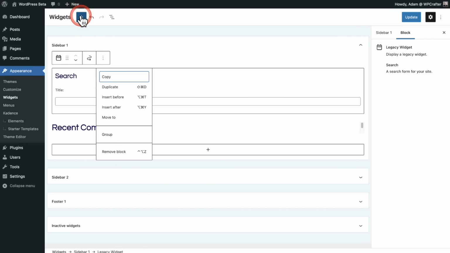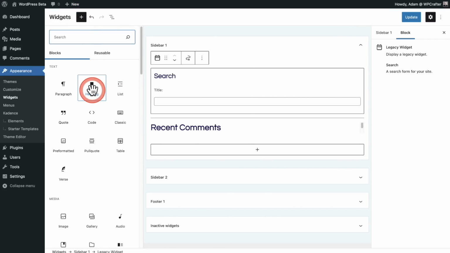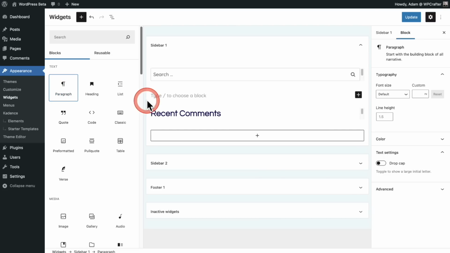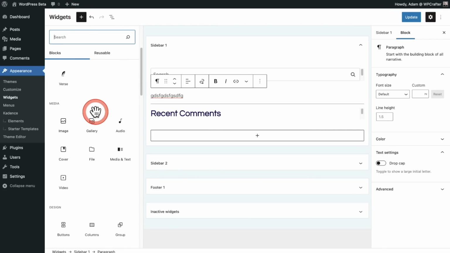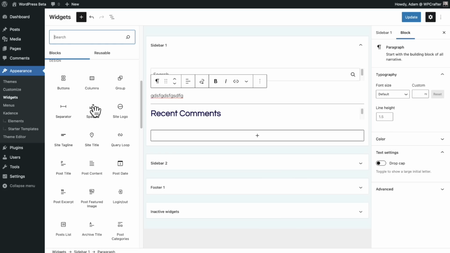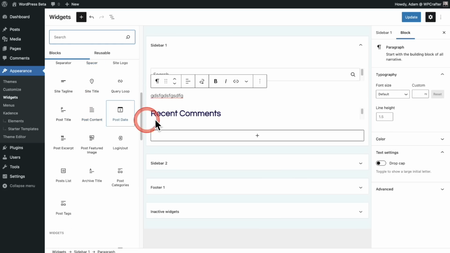So let me go ahead and add a new block. Maybe I want to have a paragraph of text. Here is my paragraph of text, or maybe I want something else. I can choose anything from here, any block, and add it into a widget area. And to me, this just makes so much sense. It's a lot easier to do it this way than to have the rigid widgets that we had before.